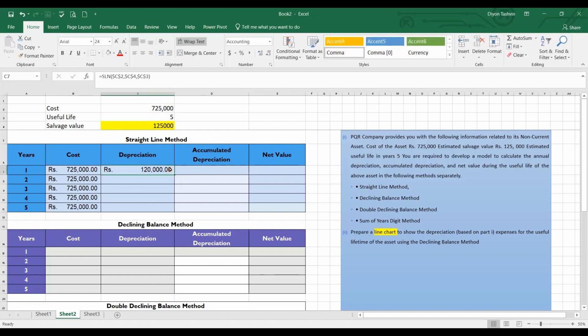We know that in the straight line method, the depreciation is fixed over the period of time. Let's see whether it's true. We can use this absolute cell referencing as well as the auto-filling option to get the result, and we can cross-check it. You can see the same depreciation is appearing each and every year.